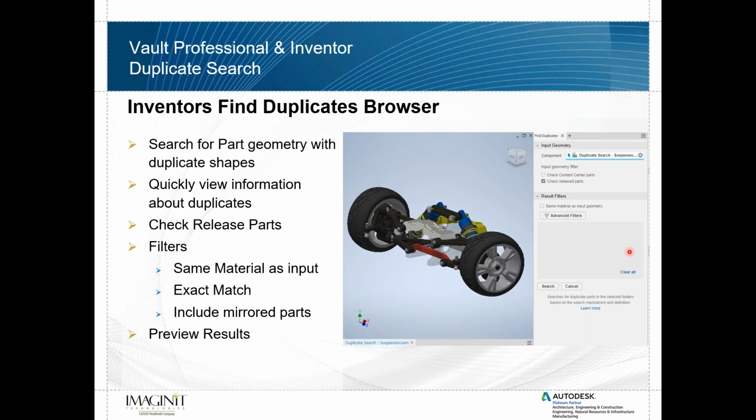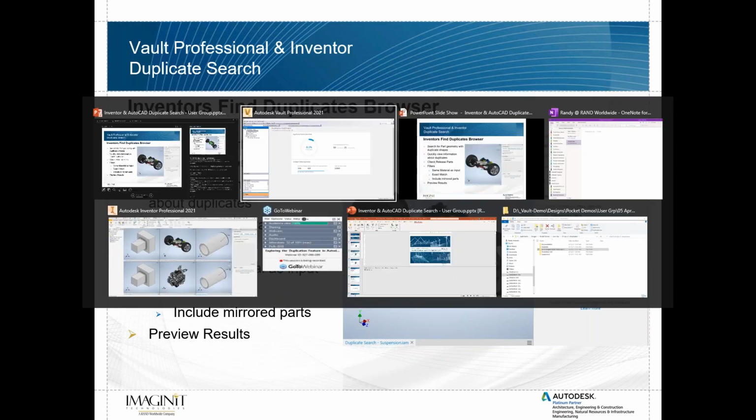We have the ability to check released parts, or we can ignore released parts. So we see options here for check released or don't check released. Check the Content Center parts or don't check the Content Center parts. So let's actually just jump right into a presentation of the working right from Inventor here now.